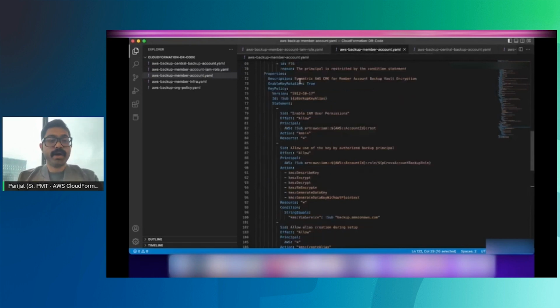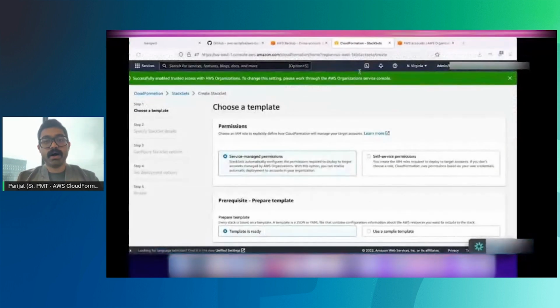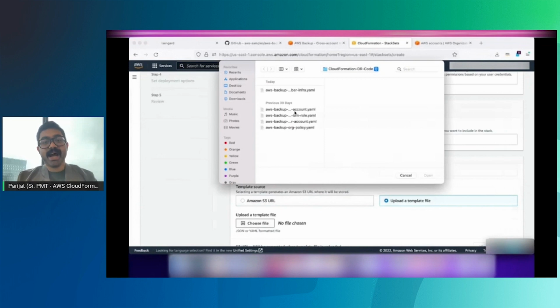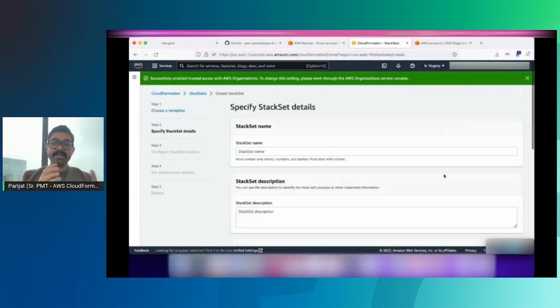But the second StackSet helps me set up my KMS key as well as my backup vault to these two OUs, production and staging. And these backup vaults and KMS keys will help AWS as a whole to map and manage all of your information. It will also provide that layer of security.